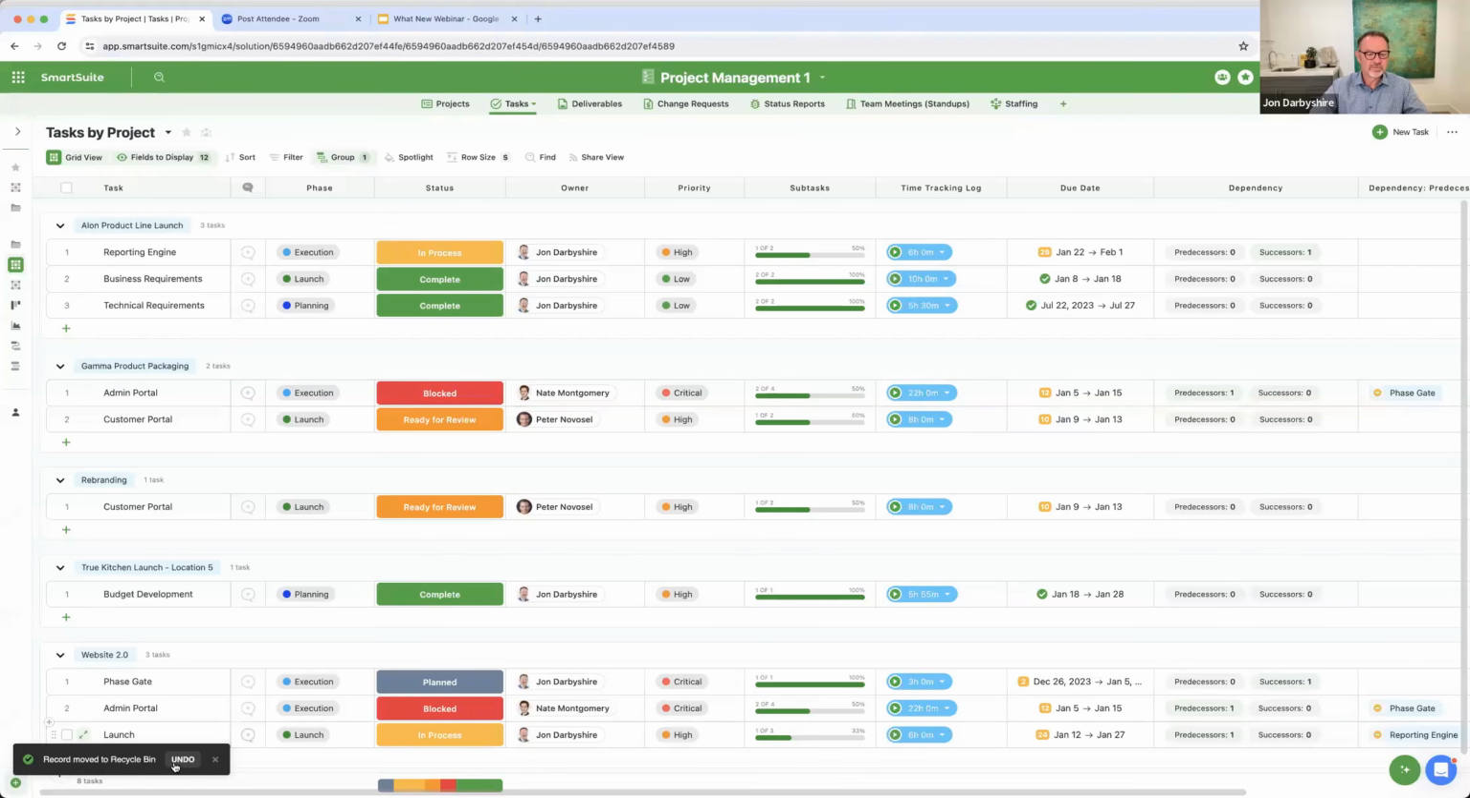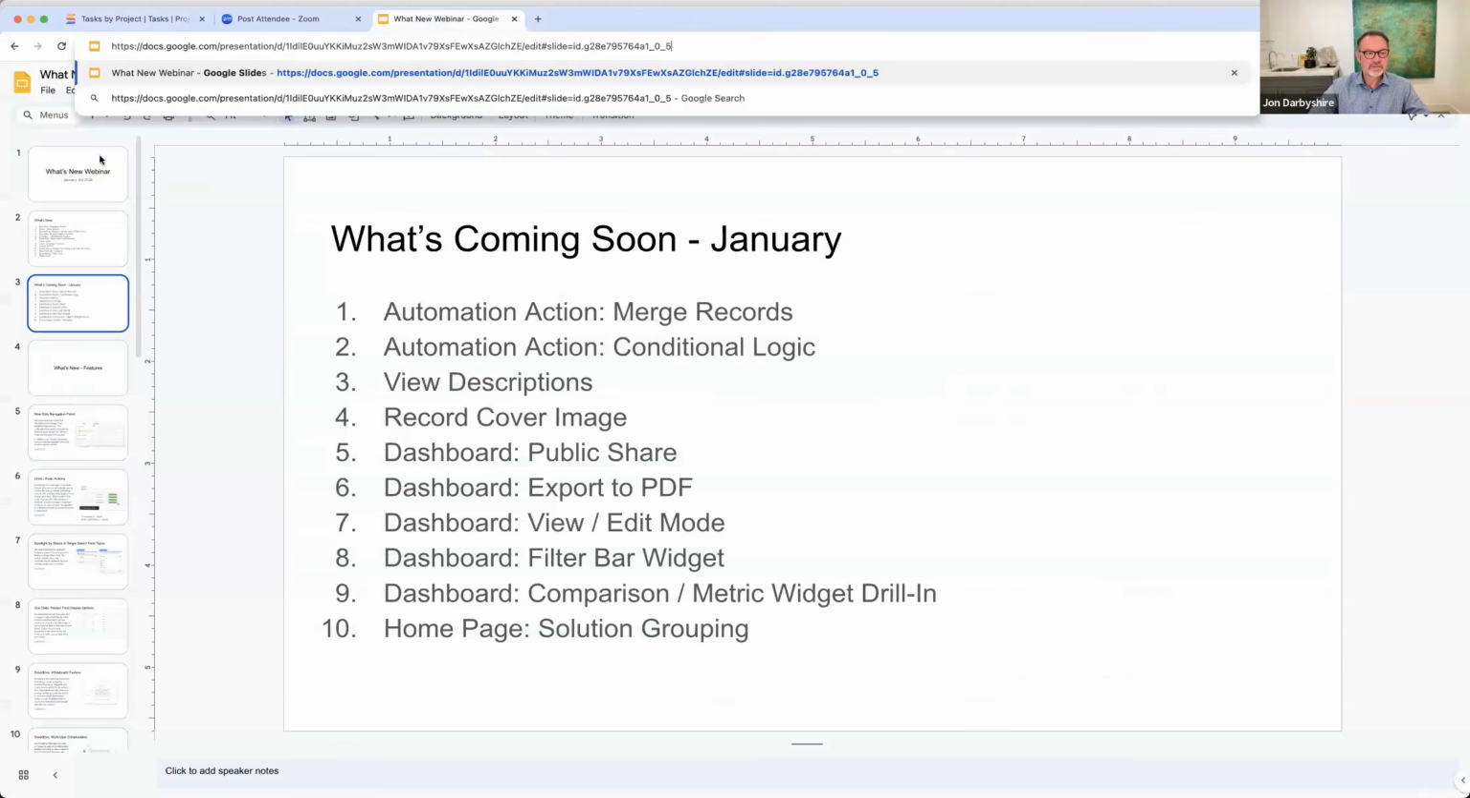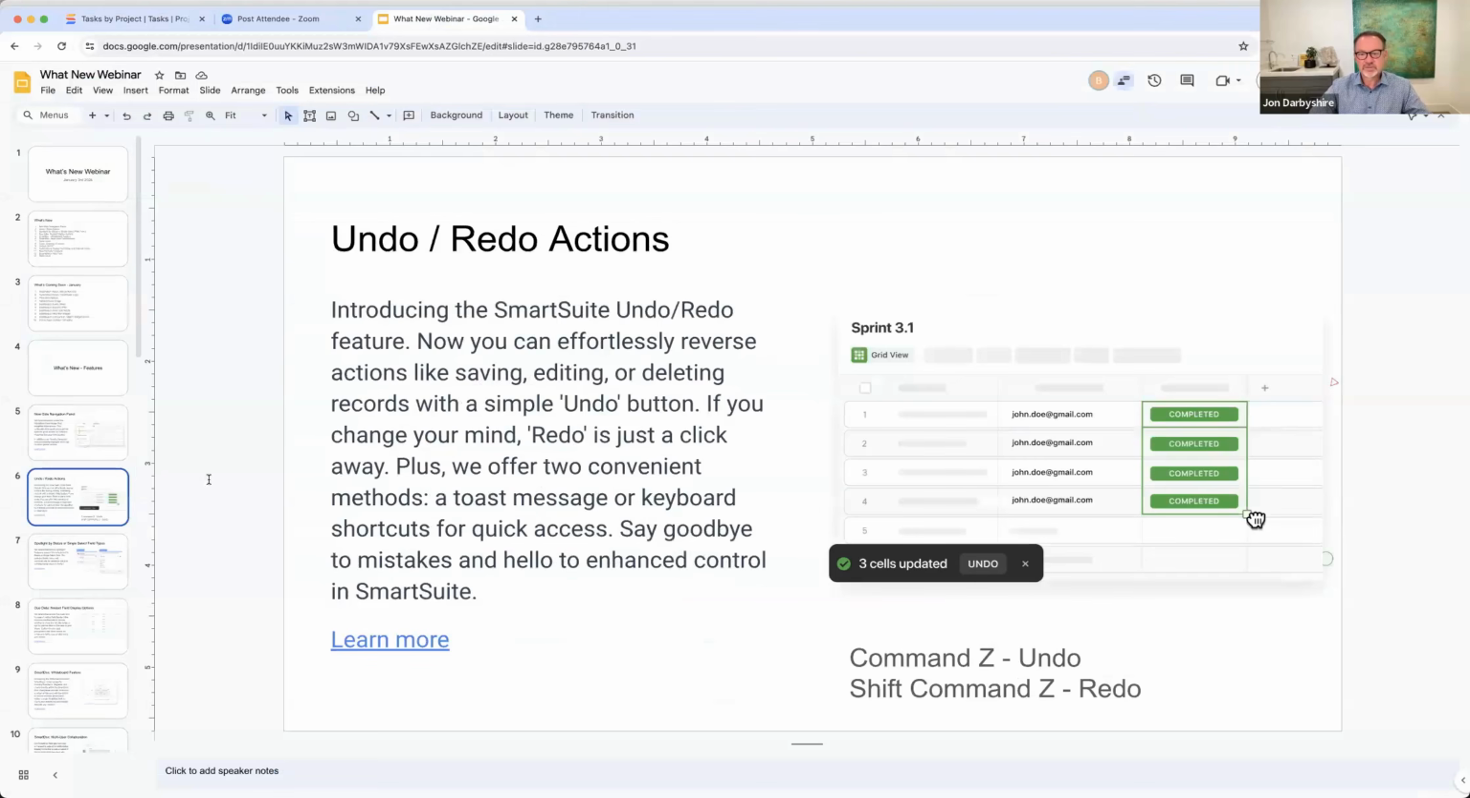So you can see that I moved it to the recycle bin. I can undo that. I could also use the hotkeys that are there. The hotkey sequence is, I meant to show this first. If you can see here, it's just Command Z for undo, Shift Command Z for redo if you're on Apple. In the help text that we're publishing and the shortcut keys today live, you'll be able to see that for different browser types, different operating systems that are there.